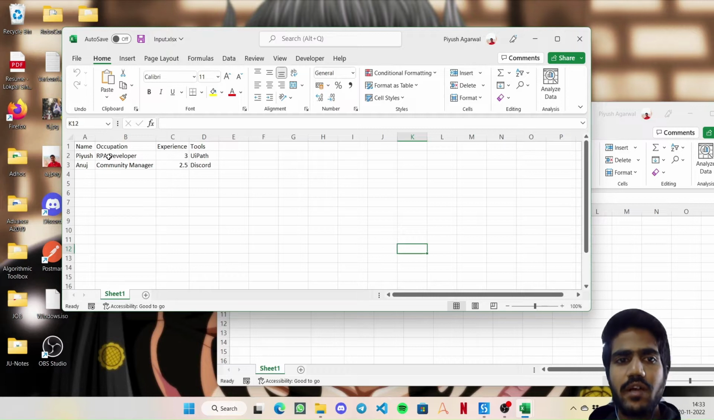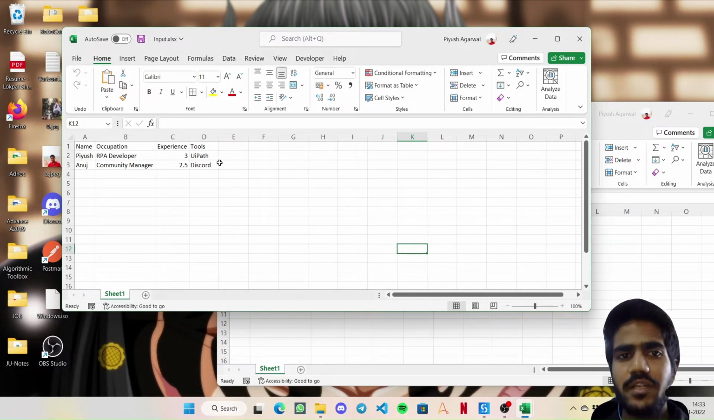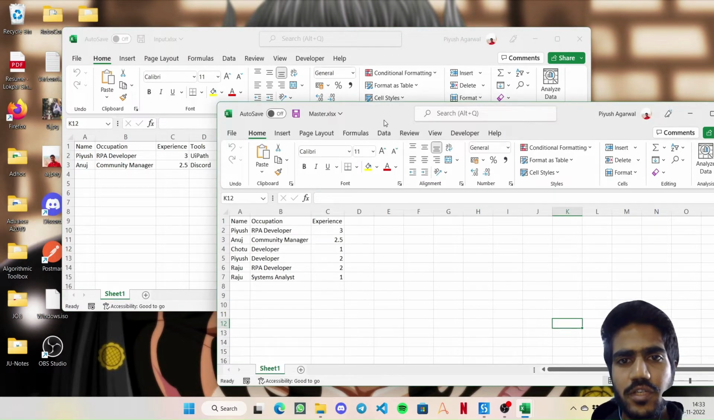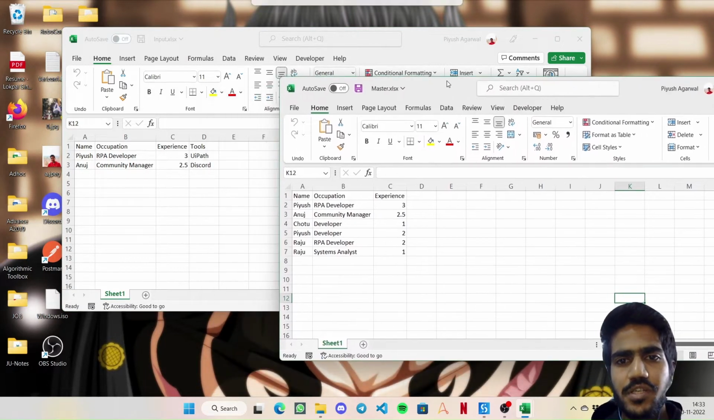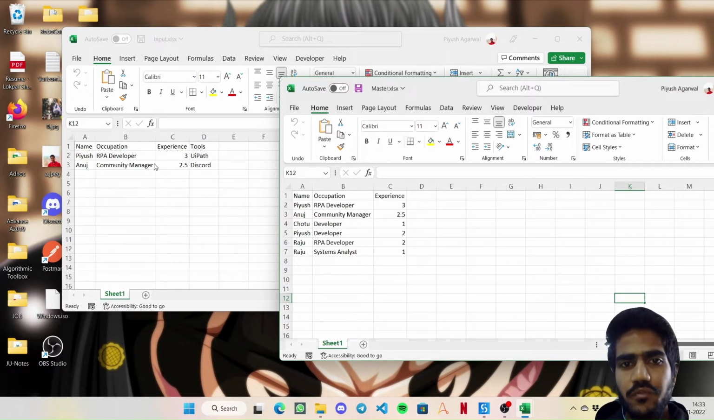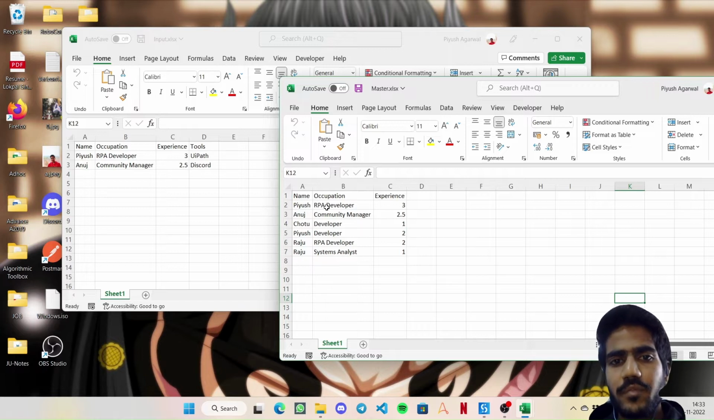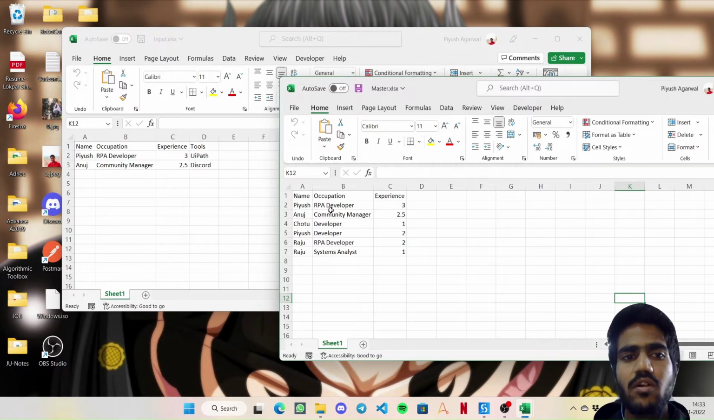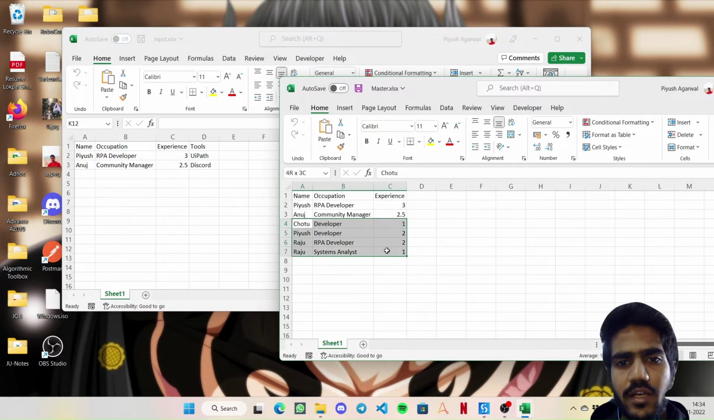In the input sheet right now I have got name, occupation, experience and tools. Four columns are there. And in the master sheet we have got three columns which say name, occupation and experience. Now I want to compare the name and occupation of the individual. Like over here I have got name Piyush with the occupation RPA developer. Same in this, Piyush and RPA developer. So if these two entries are there, that means I don't want these. I want entries which are not common. So according to these files, these four entries are new for me.